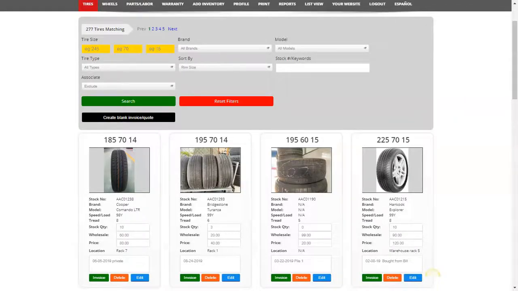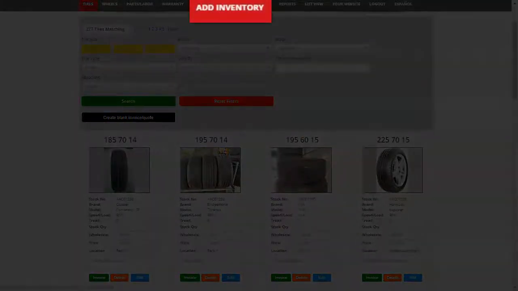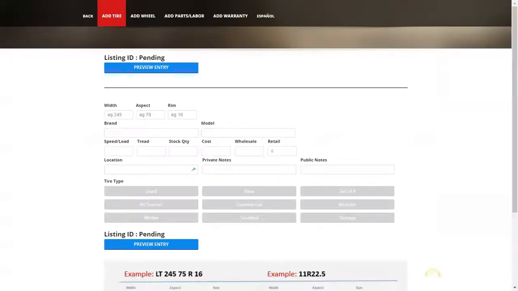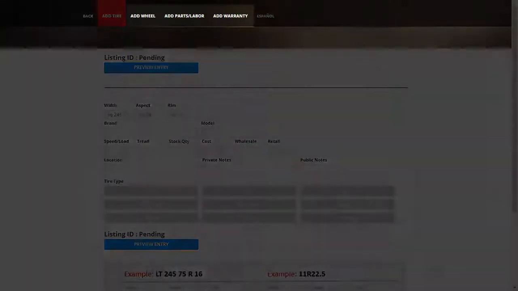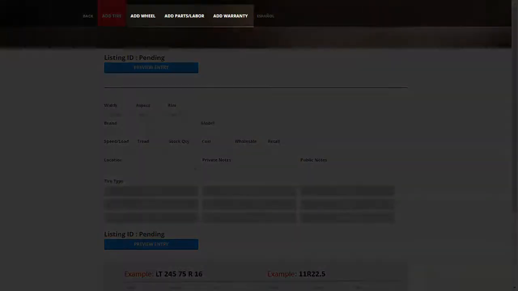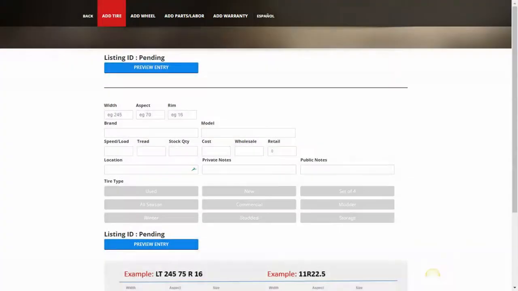Although we recommend using the app for most entries, in some cases you may find using the PC more convenient. Access the Add Inventory pages here. This page is used to add tires. Access the Add Wheels, Part Labor, and Warranty Items pages here.